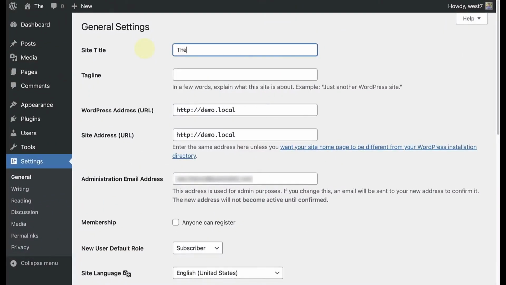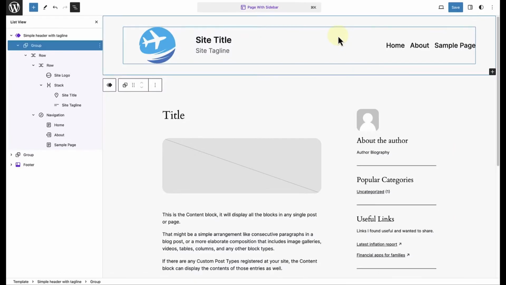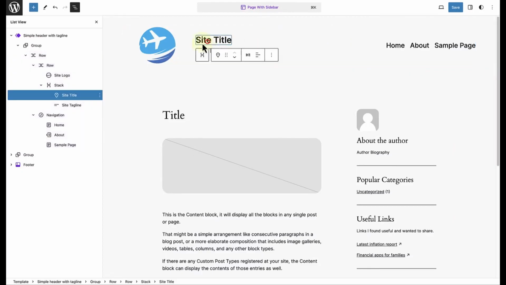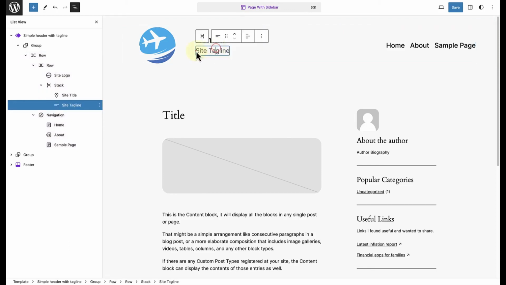You can change your site's title and tagline below General Settings, as shown in the example here. You can also update your site title and tagline within the site editor when updating your header, for example. If you update or change the site title block or the site tagline block, it will also update automatically below the general settings.